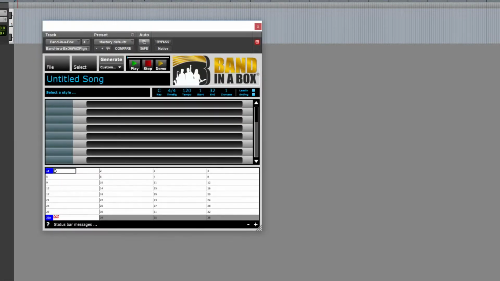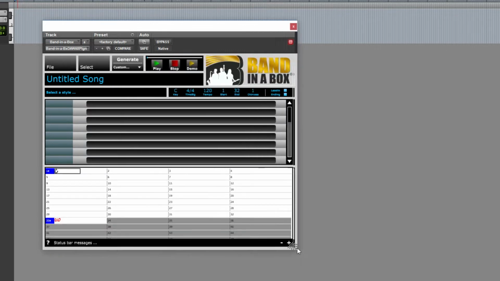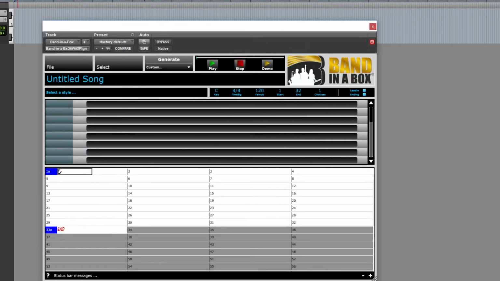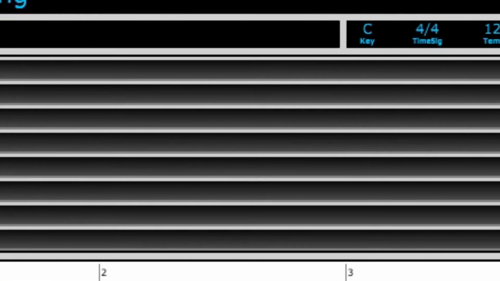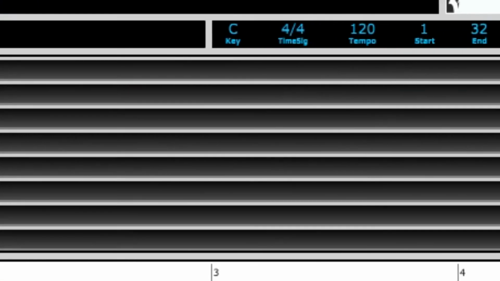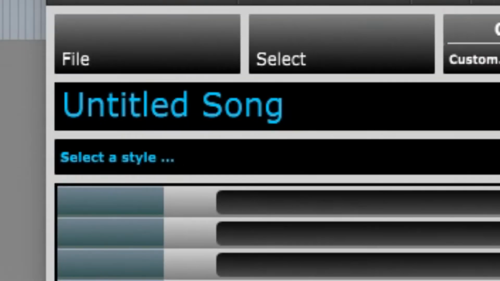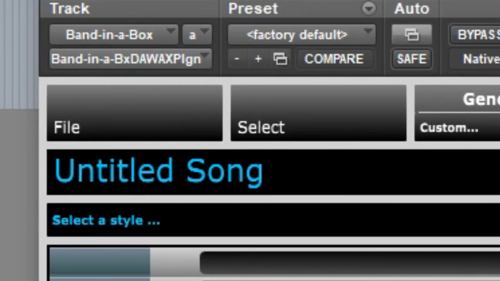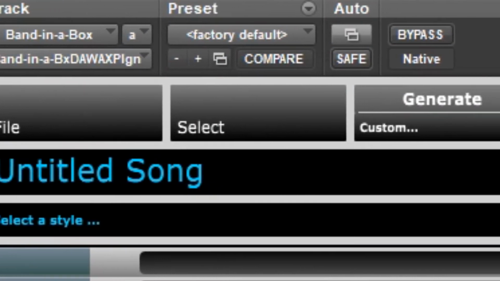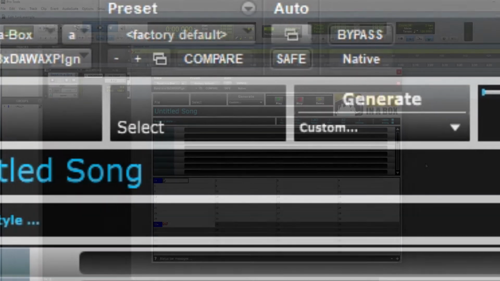This is the Band-in-a-Box plugin. It's sizable, so I'll make it bigger. You can see that the chord chart is currently blank. This area here is for the different instruments in the style, and will be blank until we load a style. Here's where you can pick a style. Here you can set various musical elements such as the key, time signature, starting bar, ending bar, etc. And there's a spot for a song title, and various menus we'll look at later.